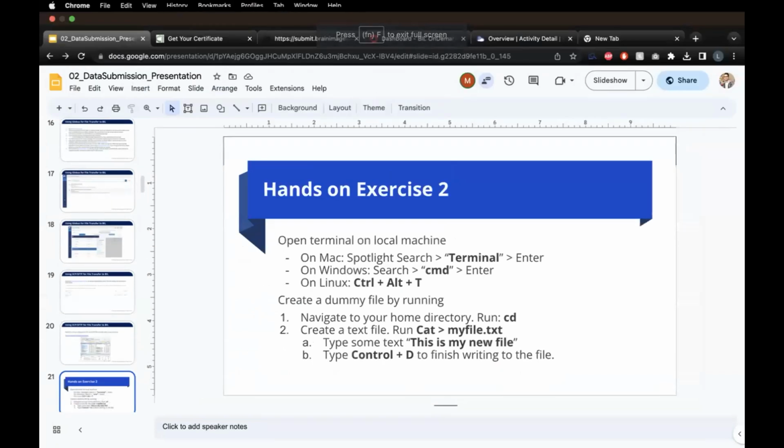I'm just going to go up here and type in terminal. Let me make sure I'm sharing my whole screen here. I'm just going to type cd to get to my home directory, and I'm going to run cat mynewfile. This will open a new file for us.